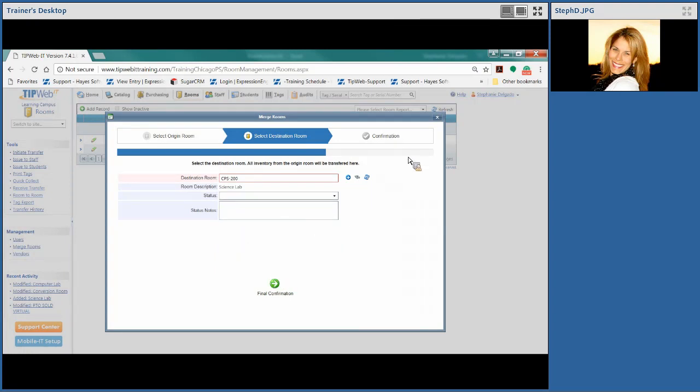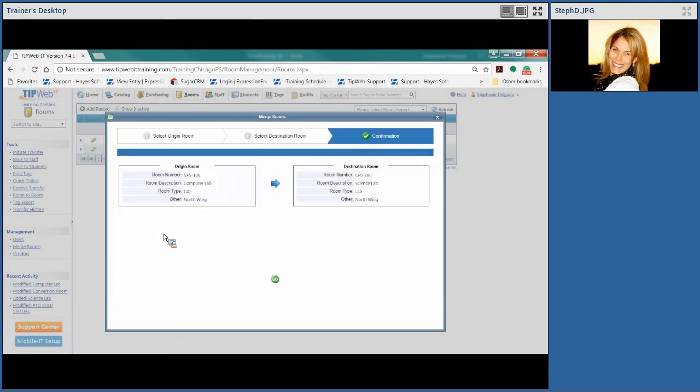Now I'm at my final confirmation step, and it's going to just want me to walk through to ensure I have the correct information. My origin room was my CPS 100 computer lab in my north wing, but actually it is CPS-200, and it's actually a science lab, and it is my north wing, so that information is the same. Everything looks great. I'm going to say Go.